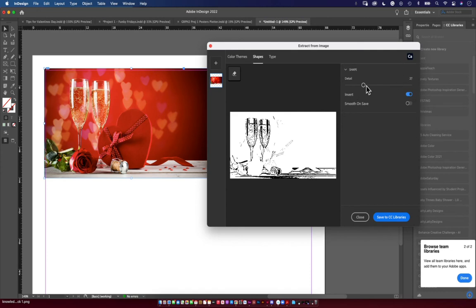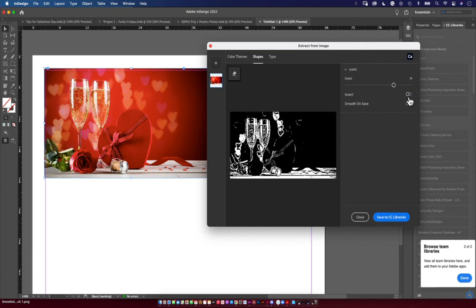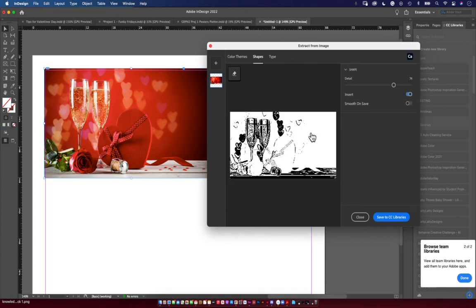All right, but I can change the level of detail. I can give it more or less. Maybe it wasn't the tablet. I don't know. But you have those options. You can invert the color as well. I'm going to click on this invert tool. You can smooth it out. Like you can say, hey, as you save it, I want all the jagged lines or whatever to be smoothed out. But you have these options, and I think that is so awesome.